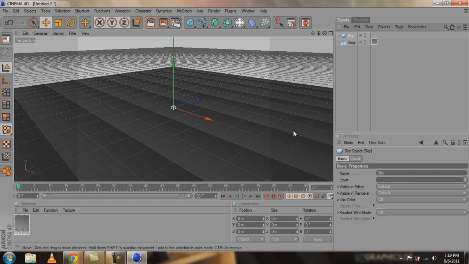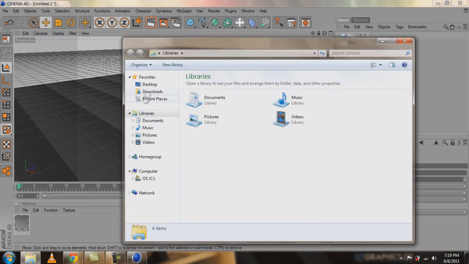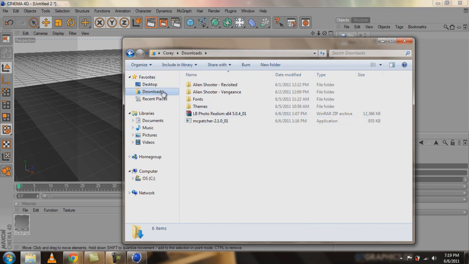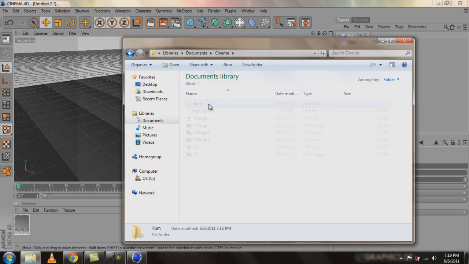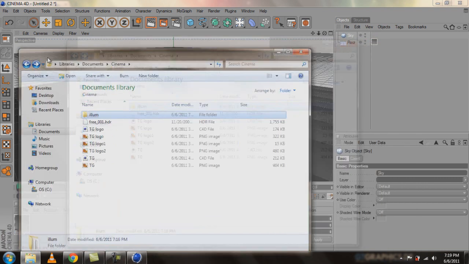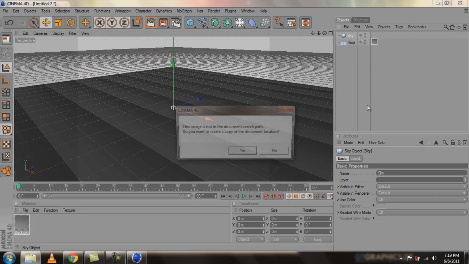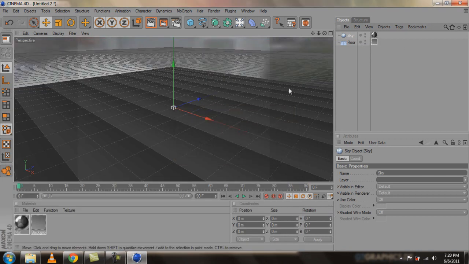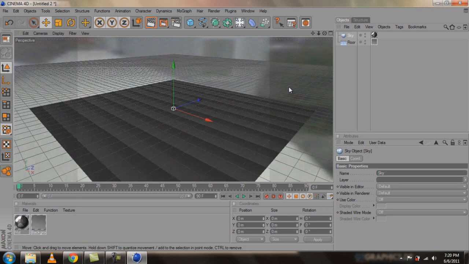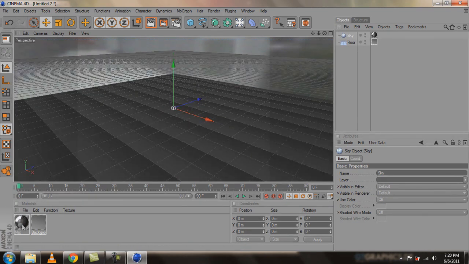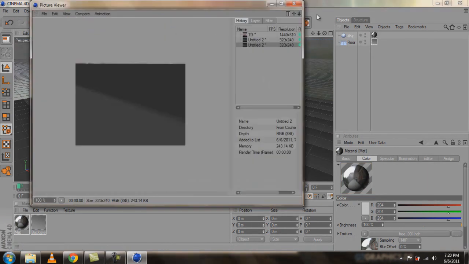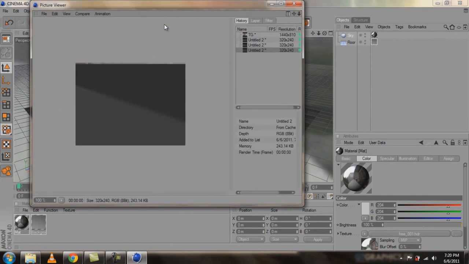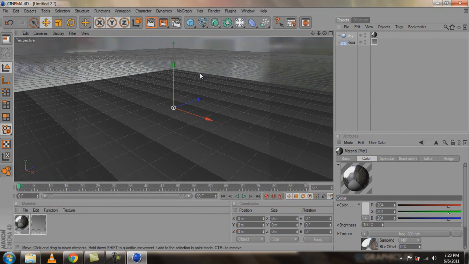Once you have it downloaded, I have to find mine. Oh, there we go. All you have to do is drag it onto your sky. If you zoom out a lot, you can see the HDRI image has been applied to the sky. If we render that out, you can't see it.